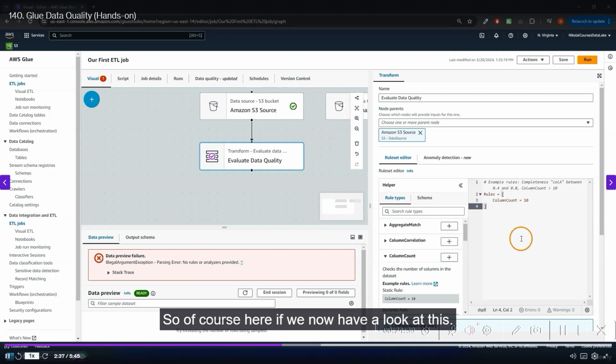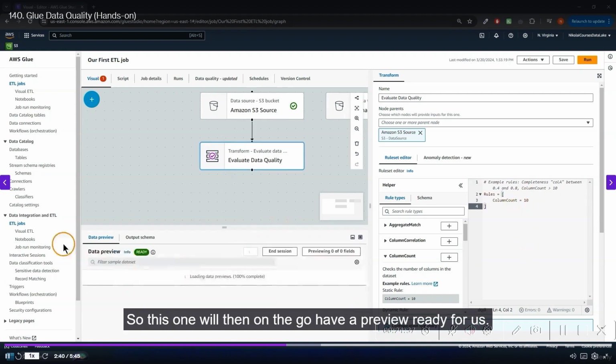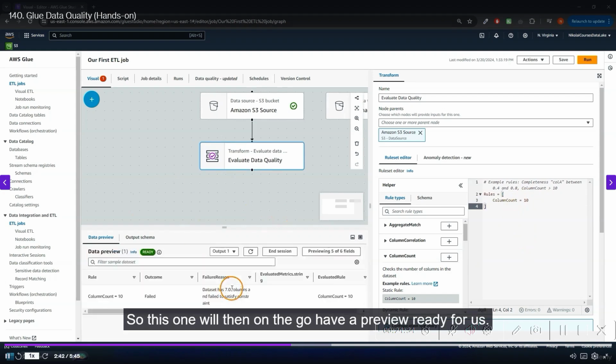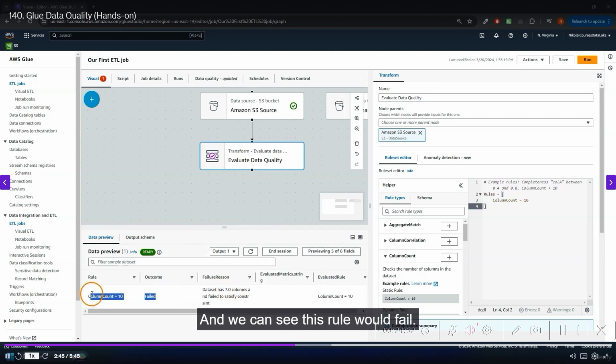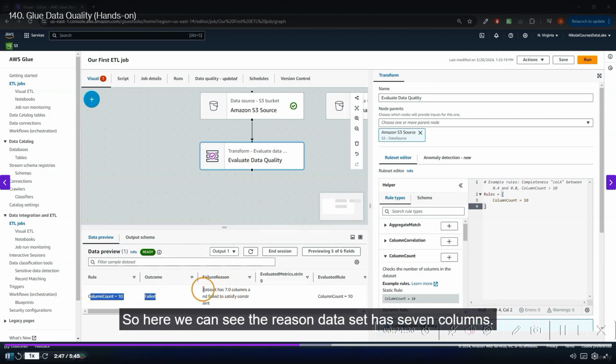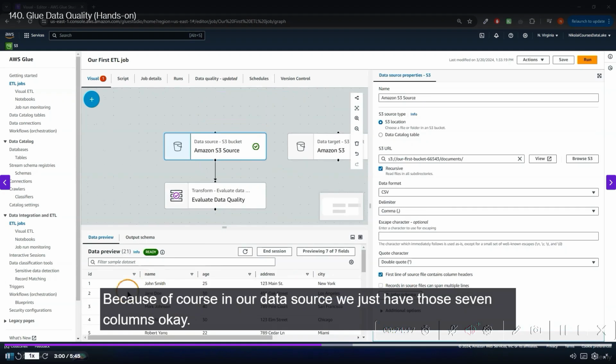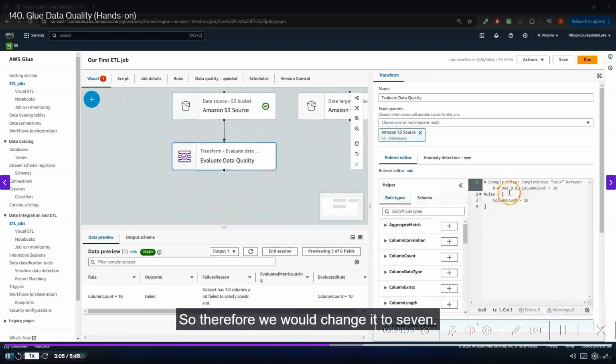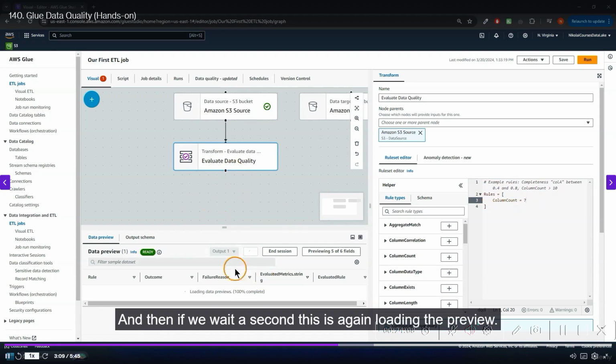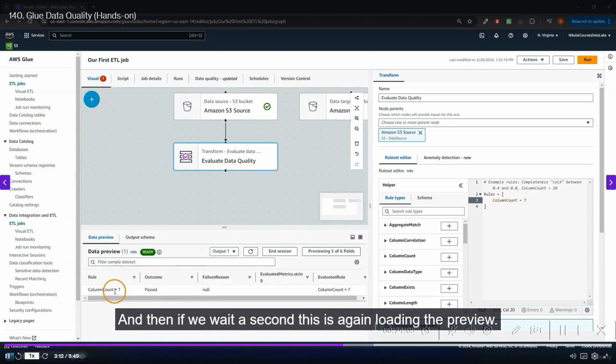If we now have a look at this, it will on the go have a preview ready for us, and we can see this rule would fail. Here we can see the reason: the dataset has 7 columns, and of course it is not satisfying our constraint of column count should be equal to 10, because in our data source we just have those 7 columns. So this is how it should be. Therefore we would change it to 7, and this is correct in our case. If we wait a second, it is loading the preview again, and now it has passed.